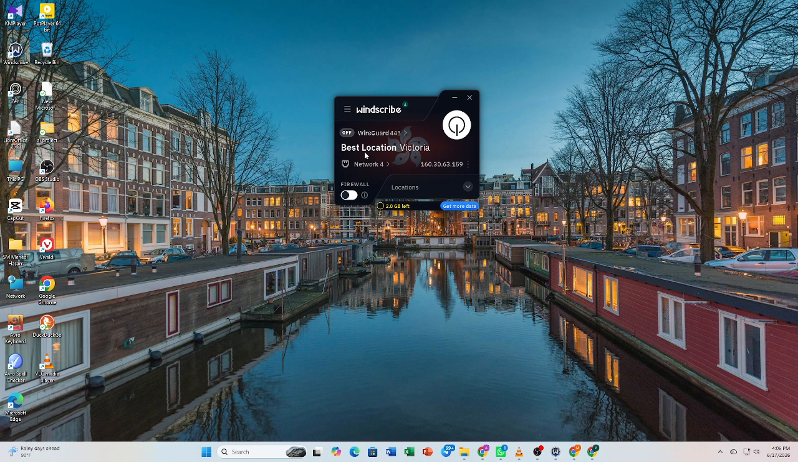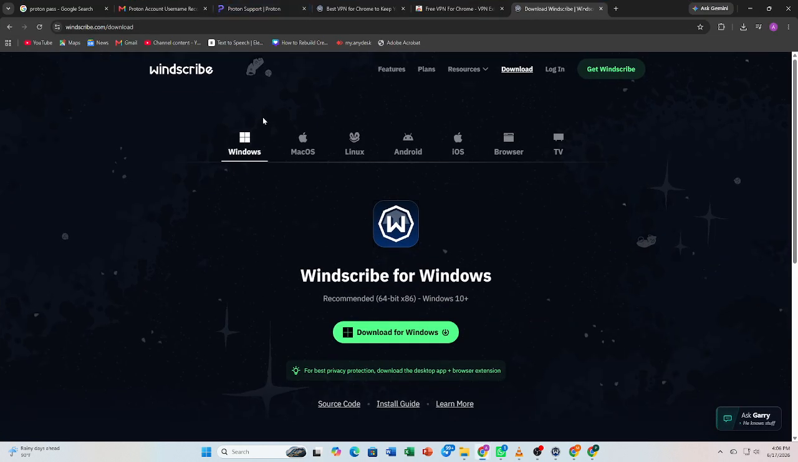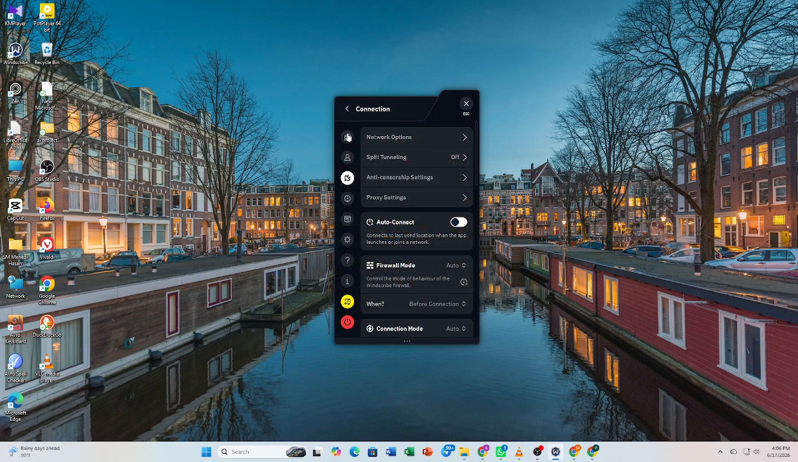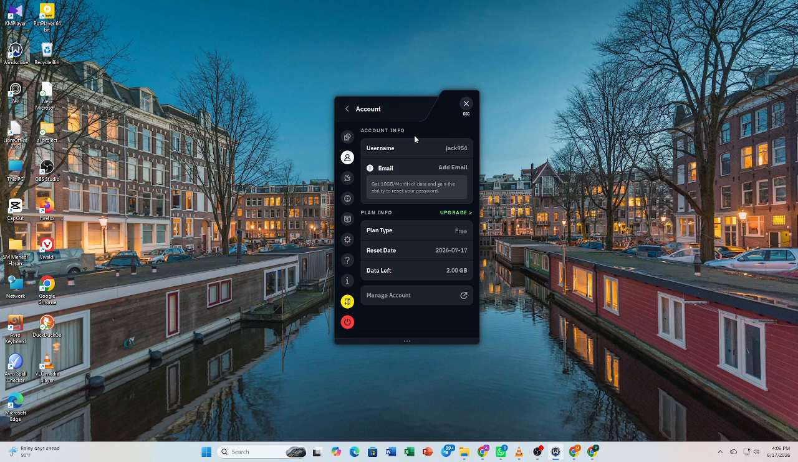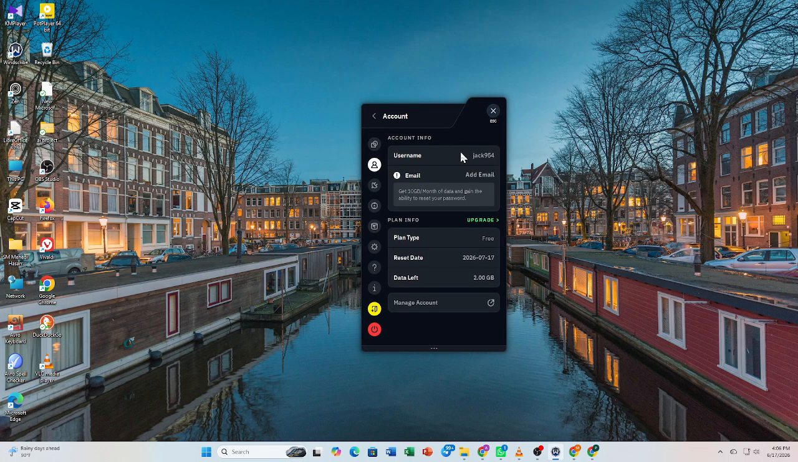First, open your web browser and visit the official Windscribe website. Next, click on the Sign Up or Create Account button on the homepage. Now choose a unique username for your new Windscribe account. Next, create a strong password using a combination of uppercase letters, lowercase letters, numbers, and special characters.